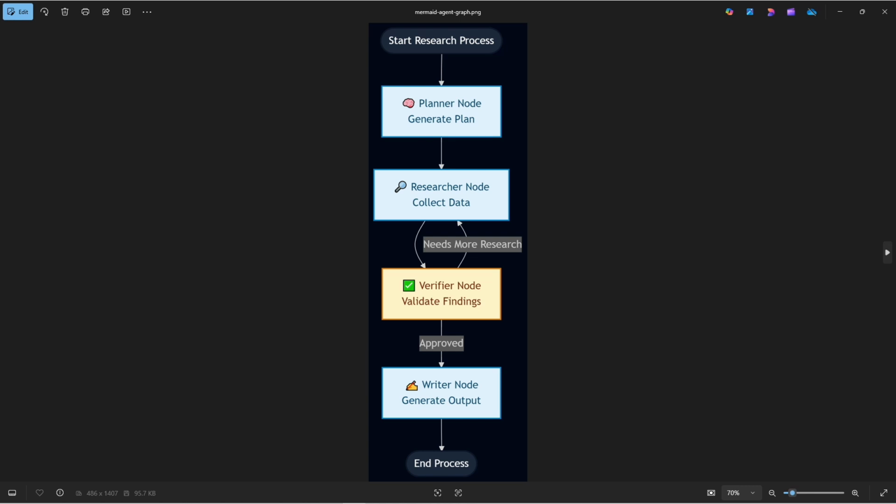And then the verifier. The verifier checks if the collected data is sufficient and relevant. For example, if the data collected was not sufficient, or was not matching what the user was expecting, it will be sent back to the researcher, and this creates a self-correction loop. And then the writer generates the final report with structure and citations.